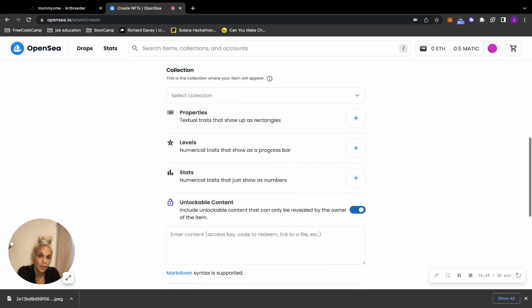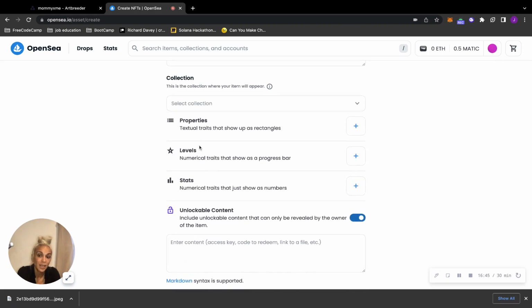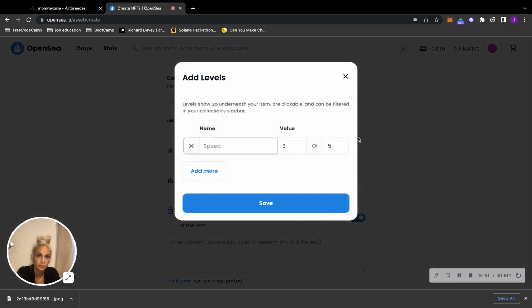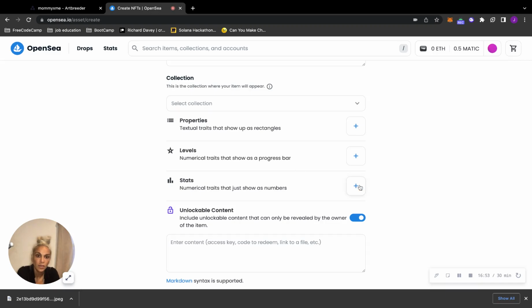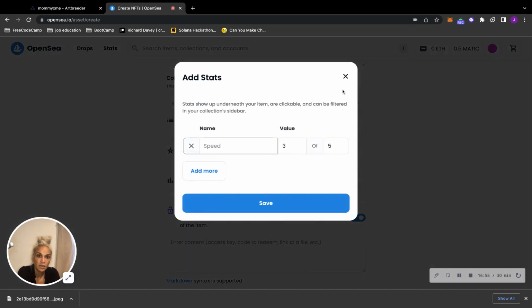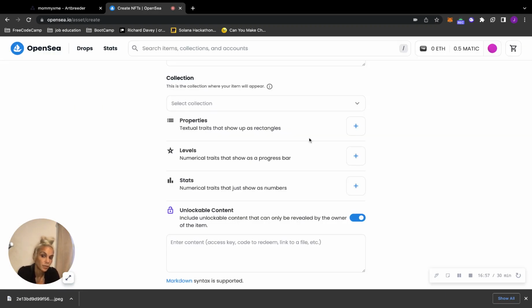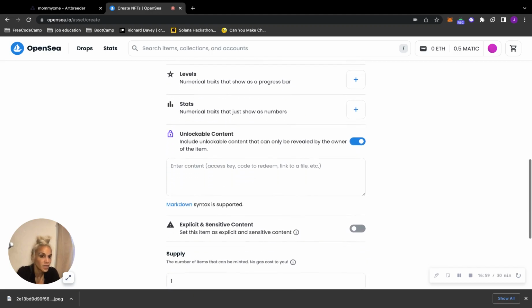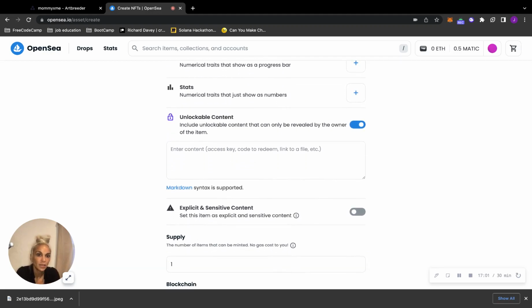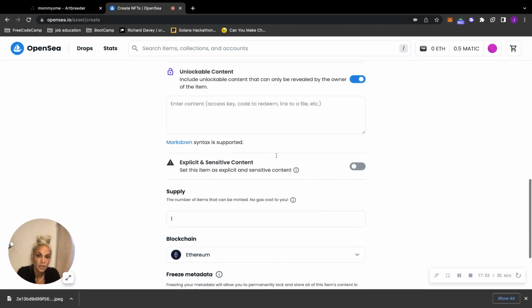For people that are using this for maybe games or maybe within your community and you're using it for levels, here you can do that as well. And you also have stats, in case you're using this as some type of game piece or some type of in-community use.